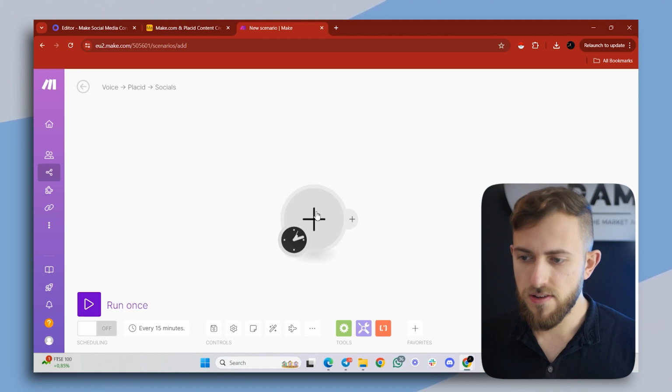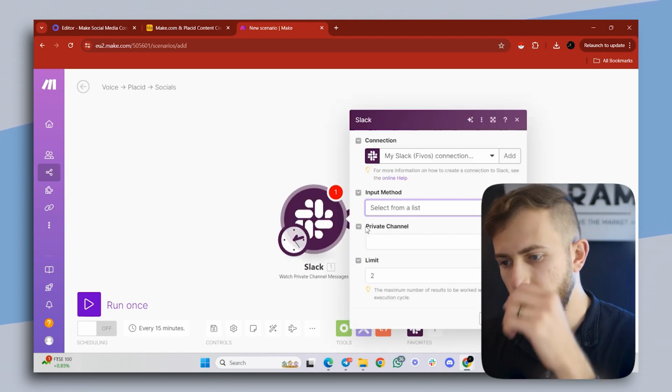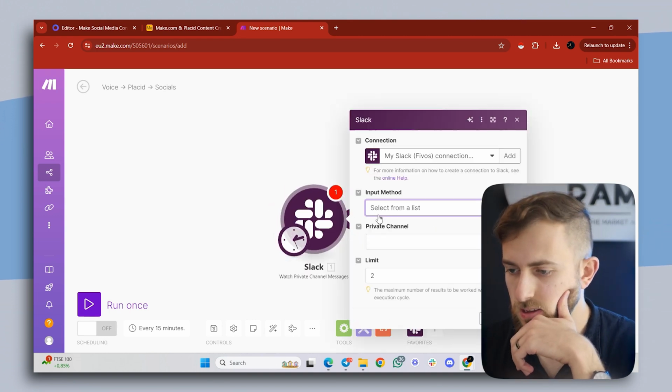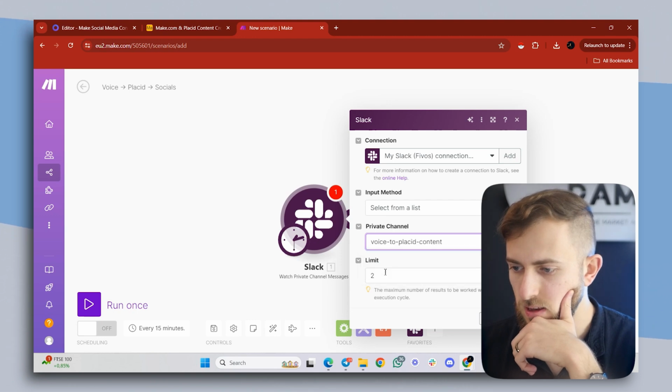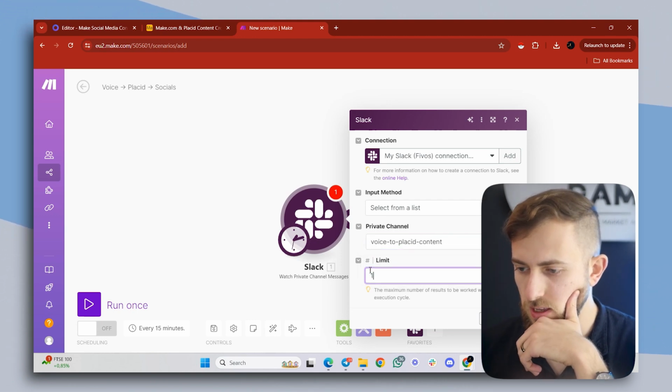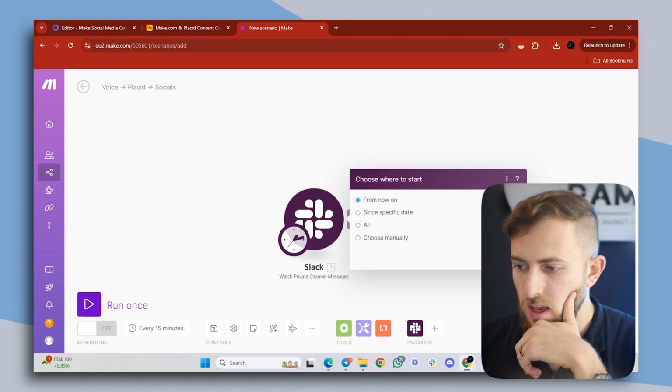Fantastic. And the first trigger that we need is a Slack trigger. What we're going to do is watch private channel messages. Then input method, just leave it as is. And then private channel, we're going to use voice to placid content limit. We're going to keep it at 1. Fantastic. And we'll click on OK.